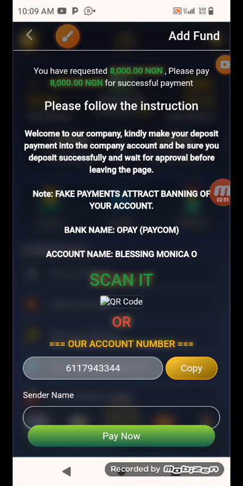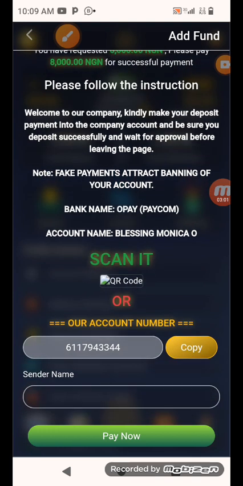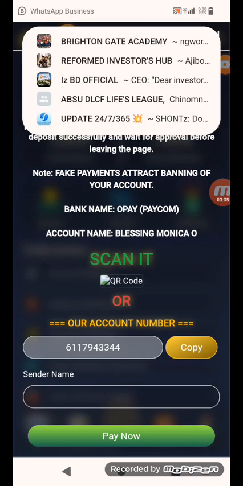Please, very important. Now, this is an OPay system. You are paying into OPay. Then the account name is Bless Monica O. Then this is the account number. Copy all of this. Once you are done copying them, go make your payments.